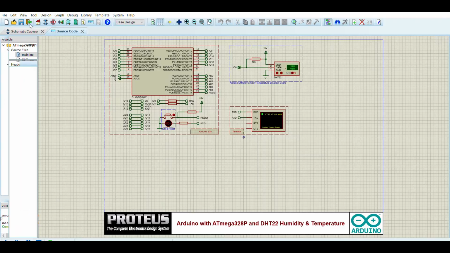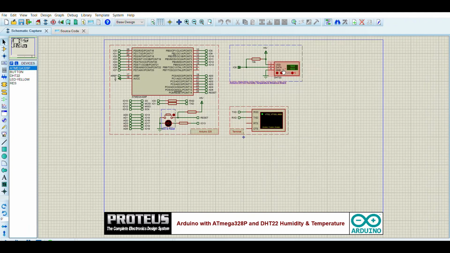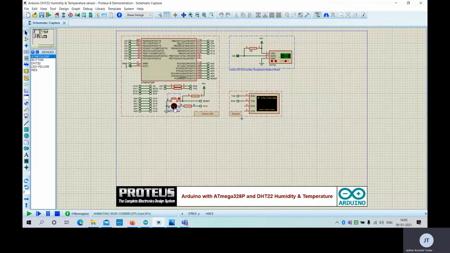For the demonstration purpose, I have selected temperature as 10 degrees Celsius and humidity as 19.8. As we can see here, the LED is glowing for 1 second and then it is turned off. This process is repeated again and again.